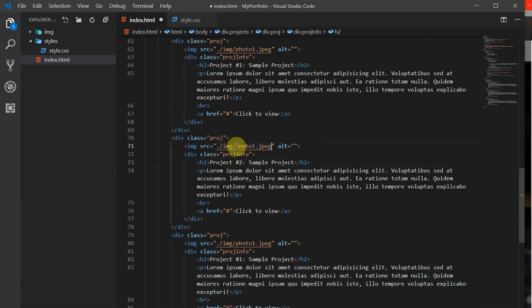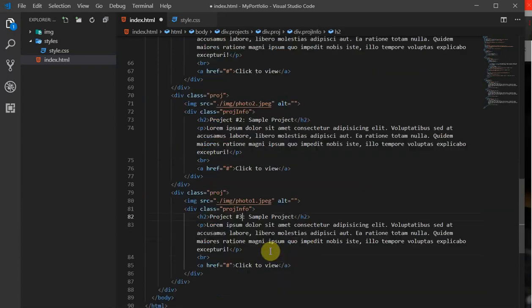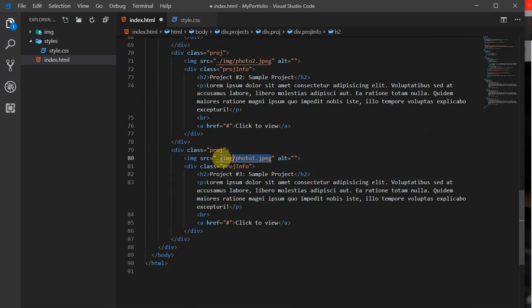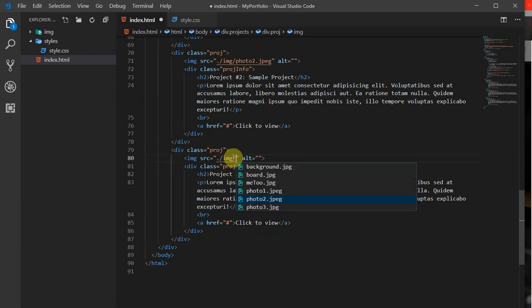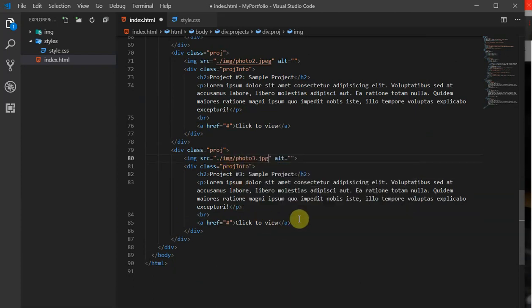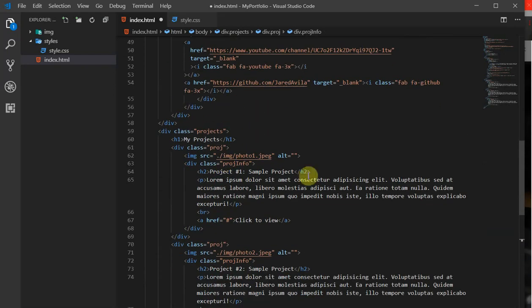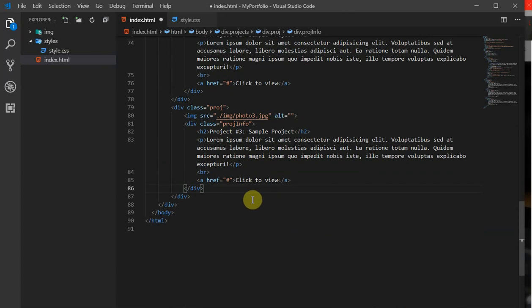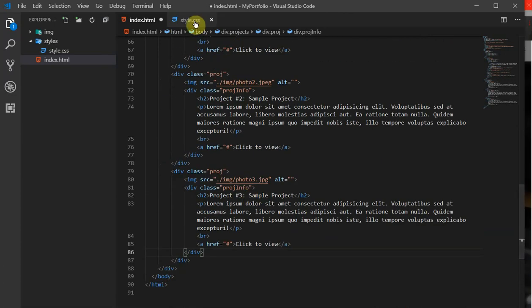And instead of photo 1, we're going to go photo 2. And then same thing down here. We're going to change project number 1 to project 3. And this won't be photo 1. This will be photo 3. Okay, so now we've got all of the HTML done for our projects section. So not too bad. It is a lot of text because it's repetitive, but that's okay. So HTML is done for that.